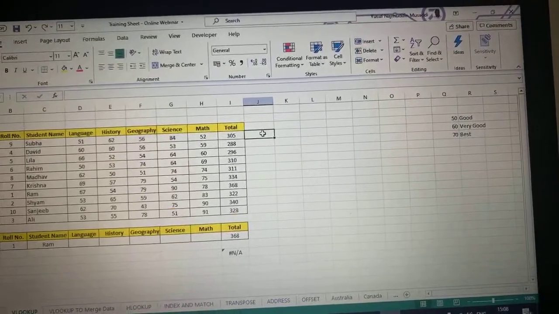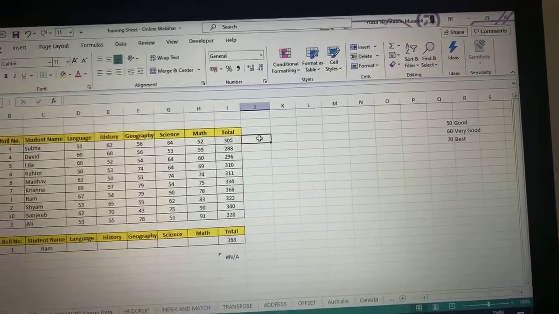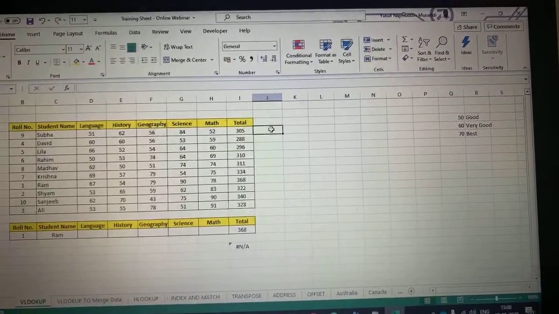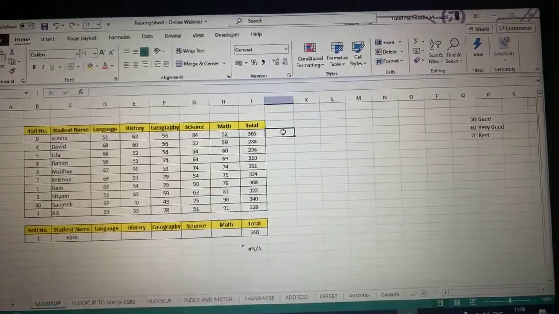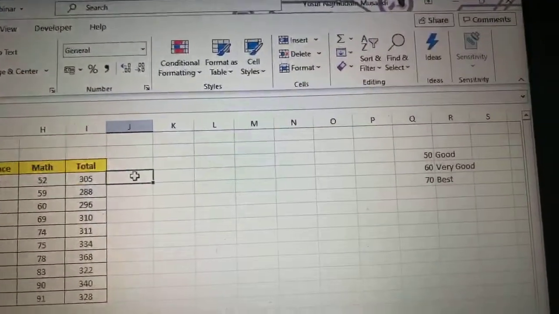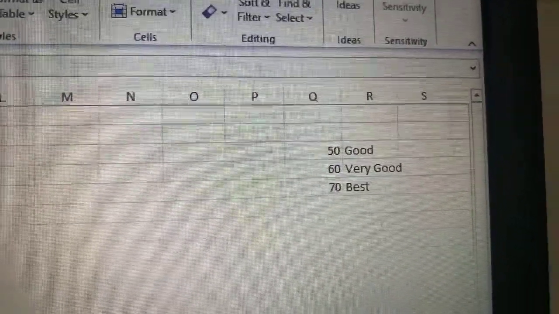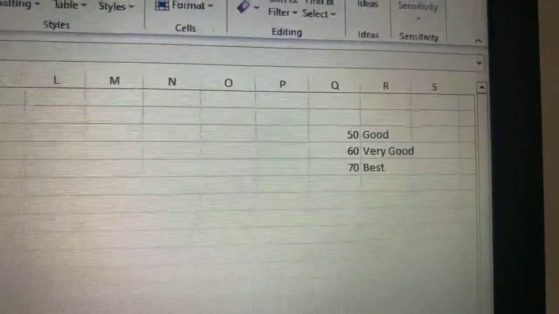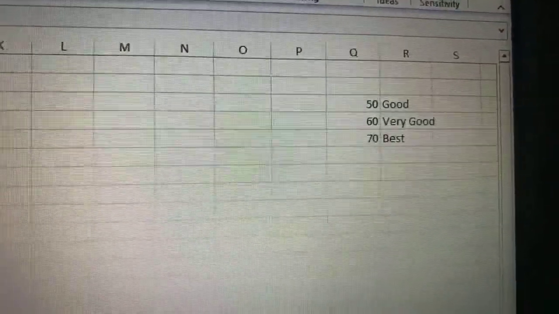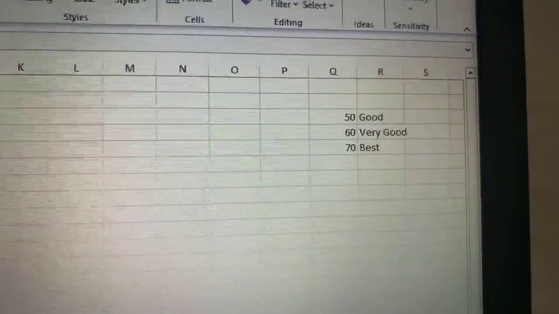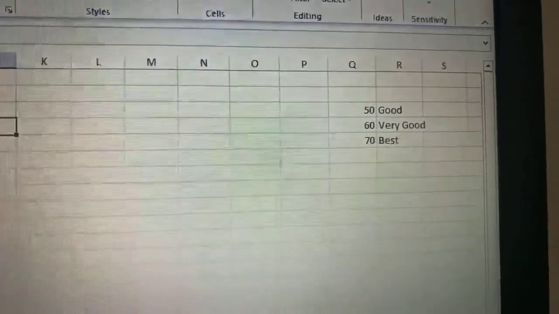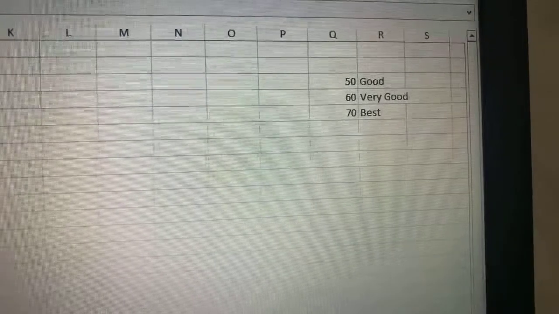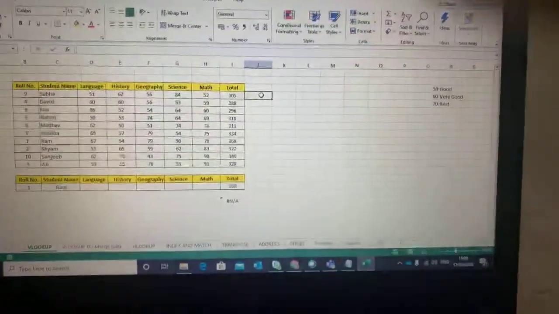Now again over here, what we will do is we will categorize the students on the basis of their marks in the subject of math. So if the student has scored between 50 to 60, I want to grade him as good. Between 60 to 70 as very good and 70 above as best. So these are my grades that I have mentioned. 50 to 60 is good, 60 to 70 very good, and 70 and above is the best. What you need to do is you need to put only the starting value. Okay, so 50, 60, 70, only the starting values are mentioned and the grades that you want to give corresponding to that. Now let us see how do we apply the VLOOKUP function.